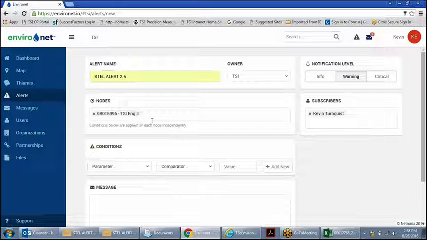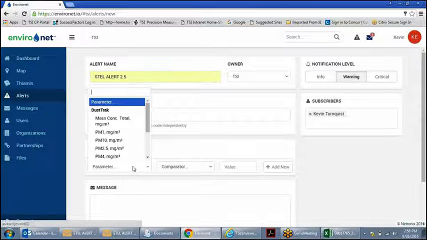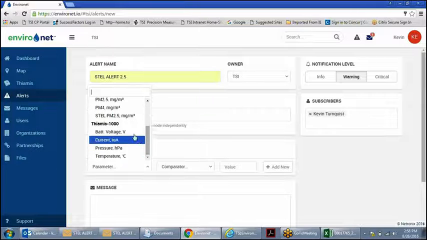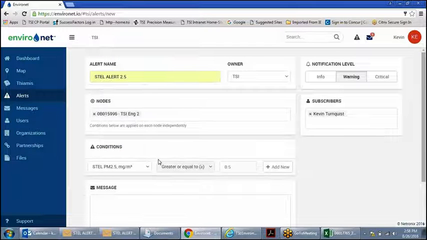If setting a STEL alert, select STEL for the specific size fraction from the parameter pull-down menu. If you remember, we entered a limit of 0.5 milligrams per meter cubed when configuring the dust track sensor. Now STEL PM2.5 is available in the parameter pull-down menu. The STEL alerts for the other size fractions are not available because I have not entered limits for them in the dust track configuration. The remaining pull-down menus cannot be changed.